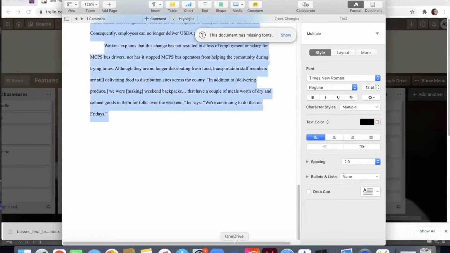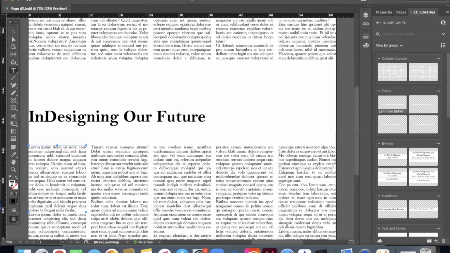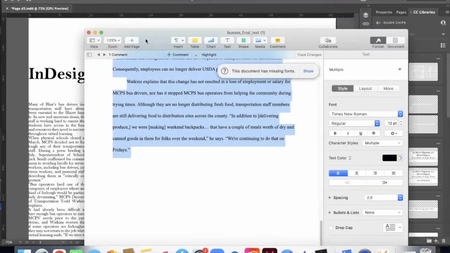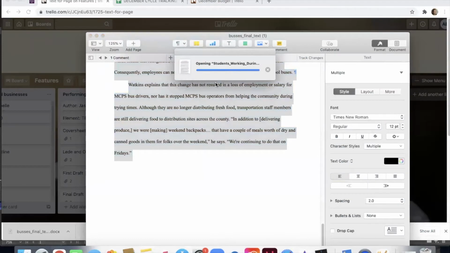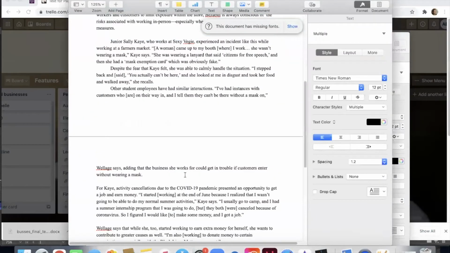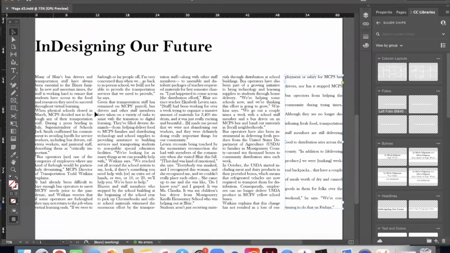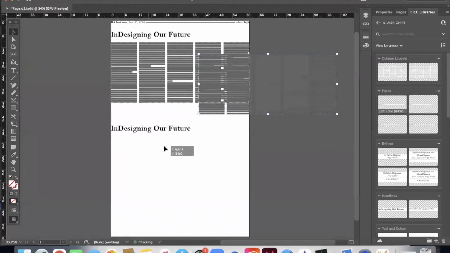And I am going to copy that text in. That is for the job story, which I know is the second story on this page. And then I'm going to go back and copy in the text from the student's working story. Oops, and I put the first one in the wrong place actually, so let me fix that really fast. Yeah, because we wanted buses on the top and I accidentally put it on the bottom.